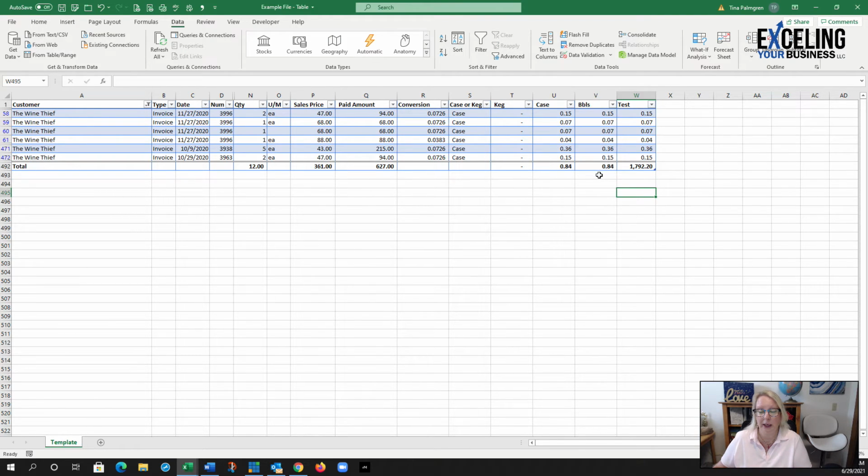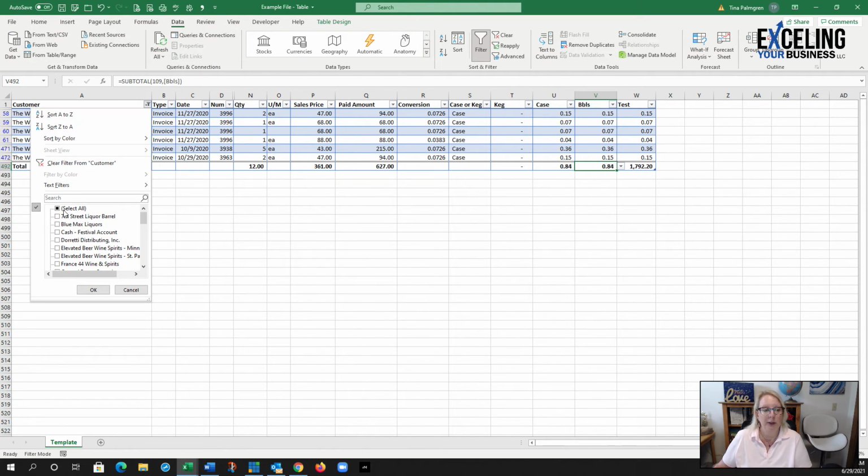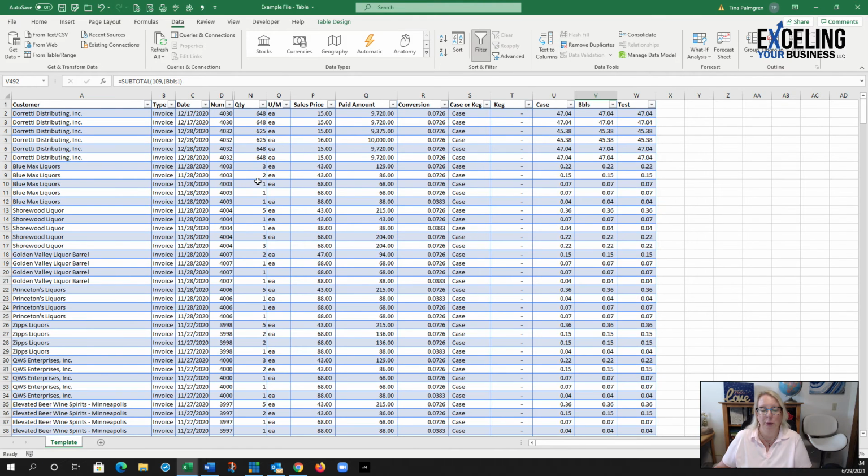It went from 0.84 to 1,792.20. When I highlight this, I'm still at 0.84. So what this is doing is looking at the entire data set. Whereas the subtotal function, when you use that formula, is only looking at the visible data. That is huge if you want the right amount. So try and play with a filter and see what they can do for you. It's going to make you the hero in the office.